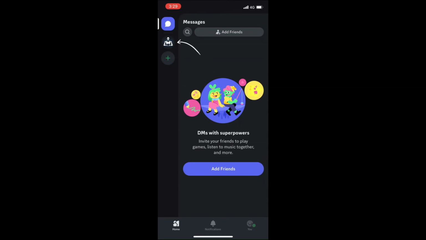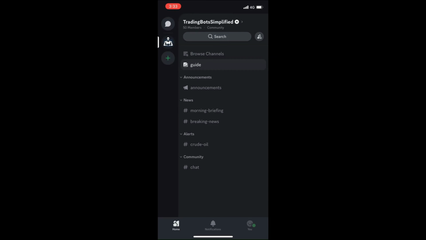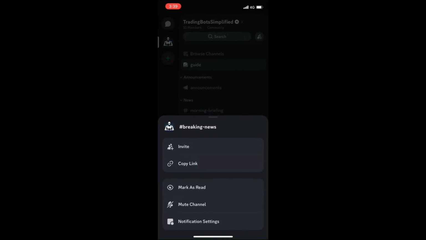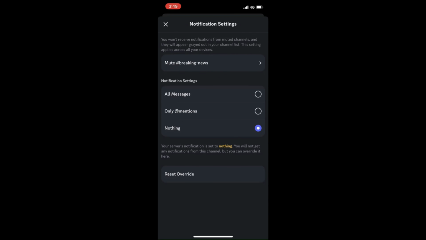Step 1 is to enter the Discord community. Now that we're in the community, let's say that we want to enable notifications for the breaking news channel. I'm gonna long press it. In the menu that just popped up, I'm gonna click on notification settings. Currently, it's set to nothing, so I'm not receiving any notifications from this channel. To enable notifications, I'm gonna click on all messages. And that's it. I can close the page.